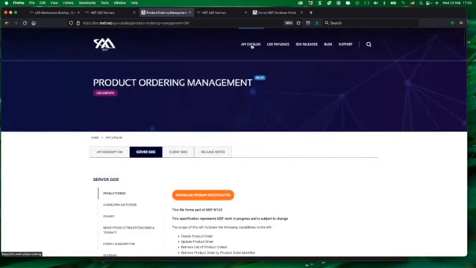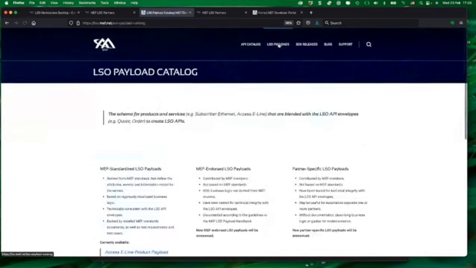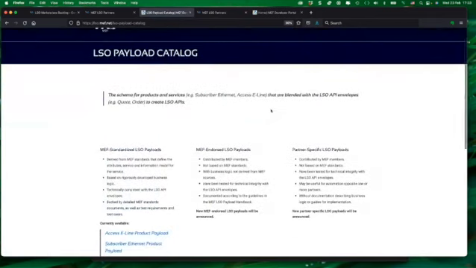So we've seen the API catalog. Thank you very much indeed for that explanation. Again, you've got that gallery you can filter. The next thing we want to look at is the LSO payloads. Now, the LSO payloads are the schema for products and services that can be blended with the generic functionalities of the LSO API envelopes, for example, quote and order.